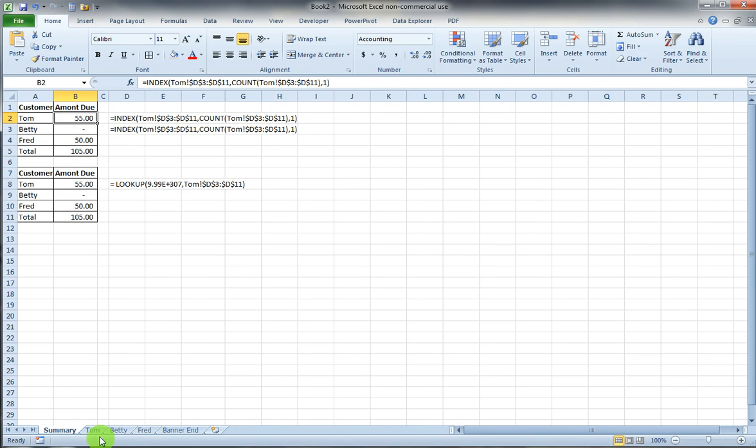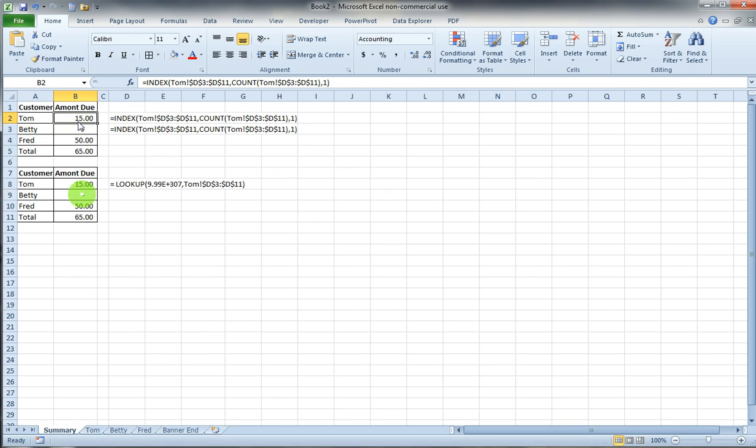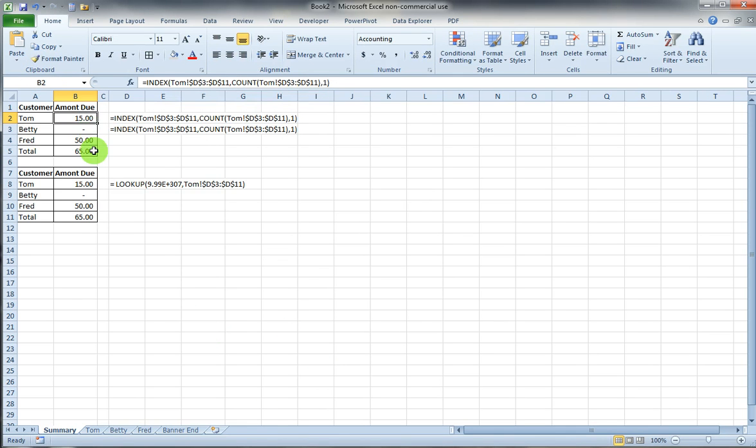If we add one more transaction to Tom, say on 9/6/13, he paid another $40, so he's down to $15. You'll see now the balance is 15, and if I do a test on that, F9, it returns a 6 now. So it's giving us that balance, and that holds true for Betty and Fred also.